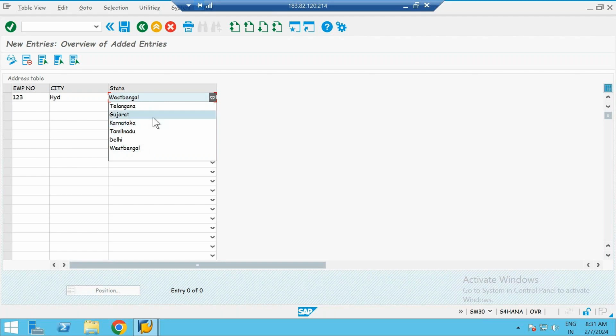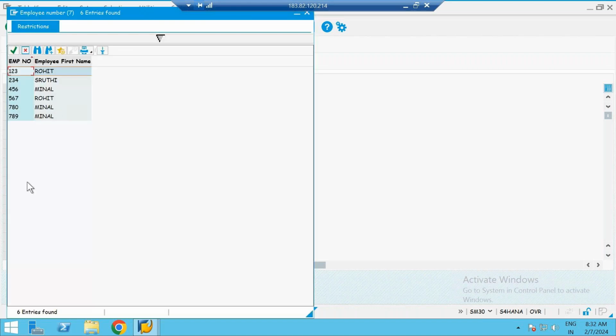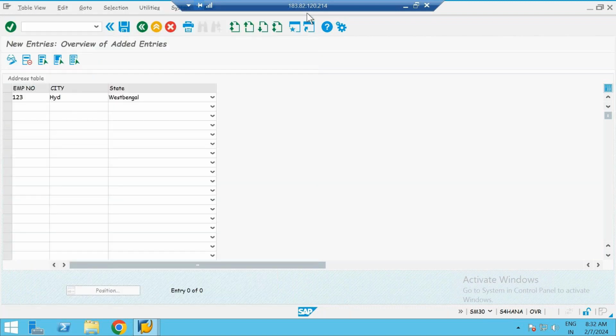So it will act as a validation tool, but it will give you the records in a drop down manner. See, by using check table or foreign key relationship, I was getting it in this search help manner, right? In a new pop-up manner. But by using the value table, I'm getting a drop down like this. So this is a key difference between my check table and value table, right? Foreign key relationship to my value table, value range.